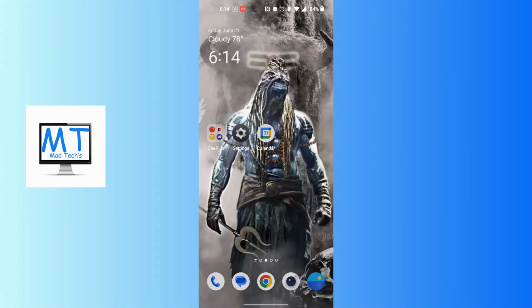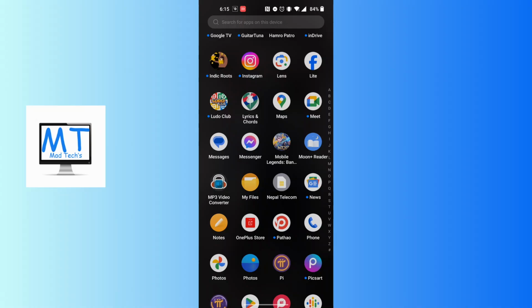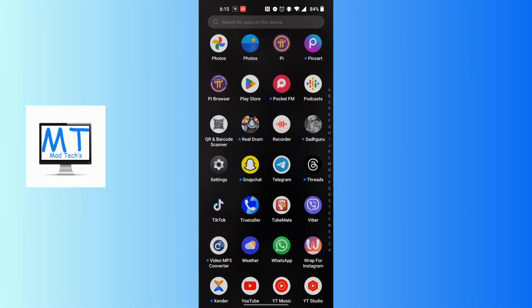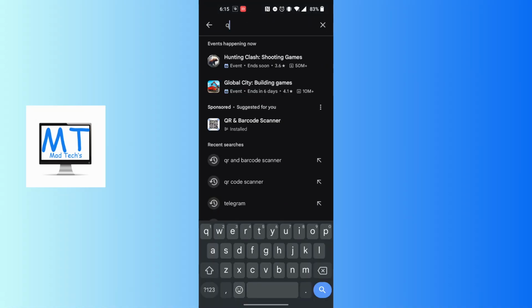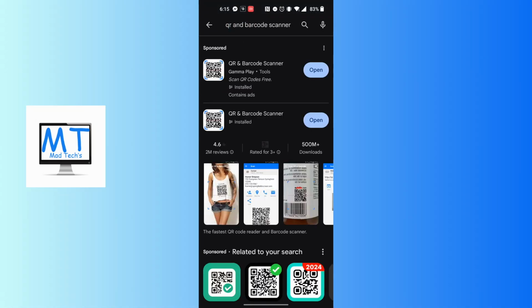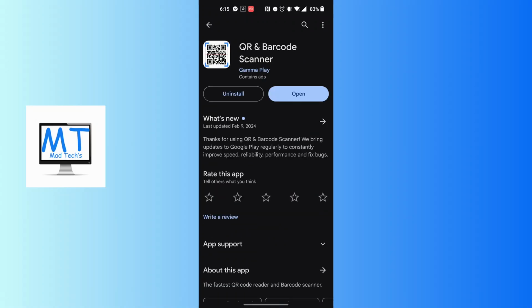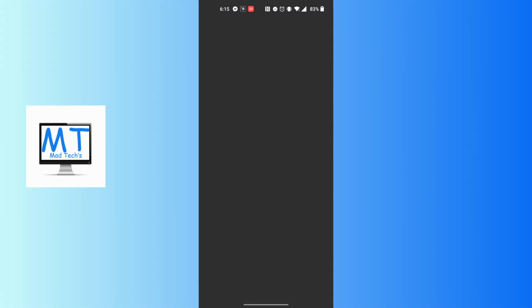Now let's try it from the QR and barcode scanner, which is this one. You can get this app from the Play Store, guys. If you open up the Play Store and search for QR and barcode scanner like this, you can see that it will be available for you at the top of the list on the Google Play Store, and I have already installed it. You might as well want to install it, and let's open it.